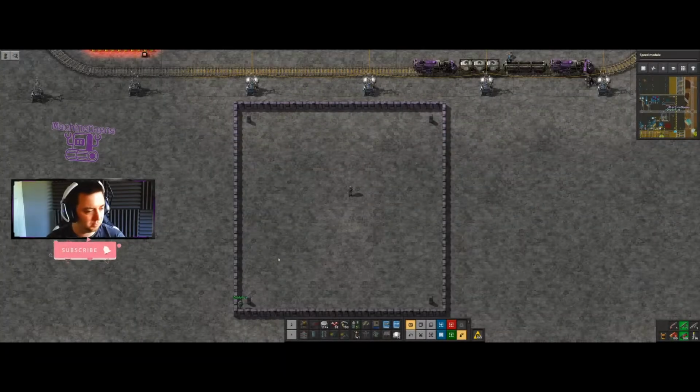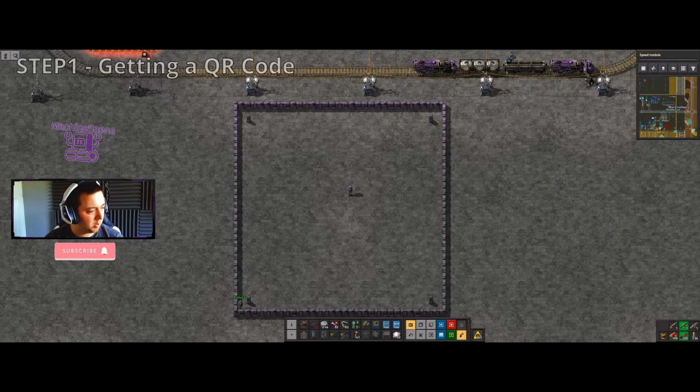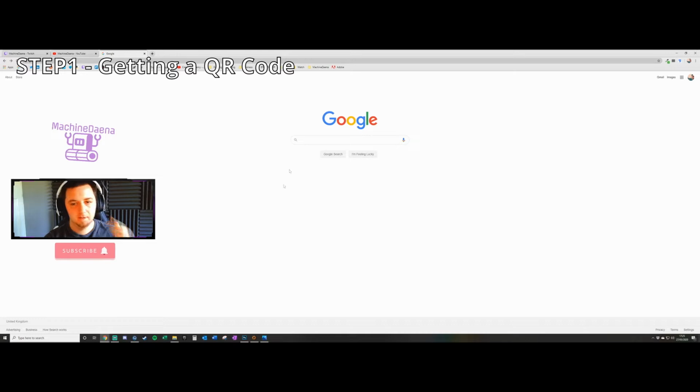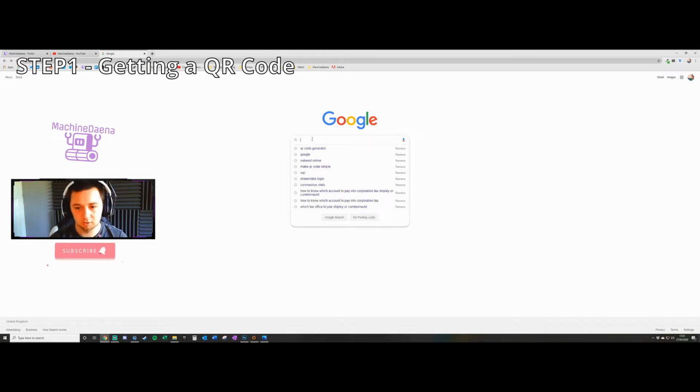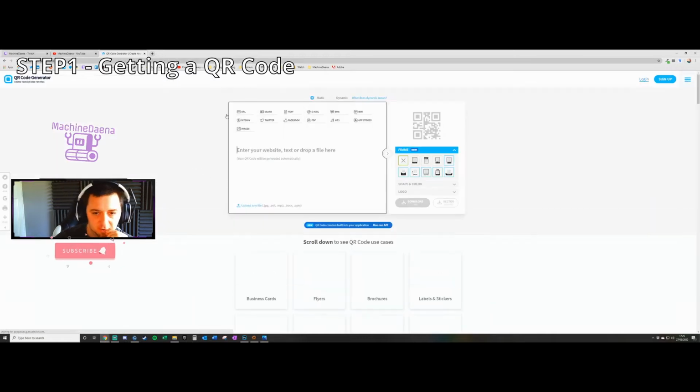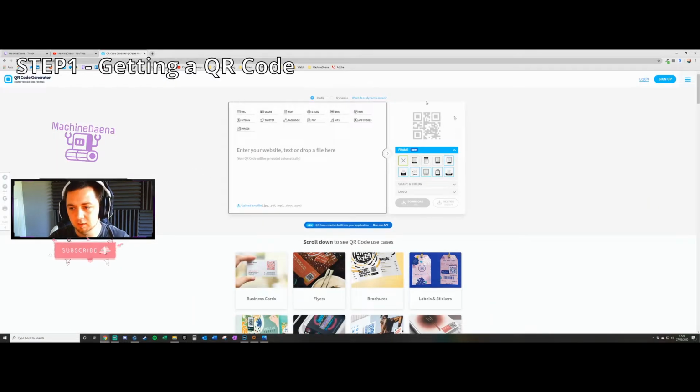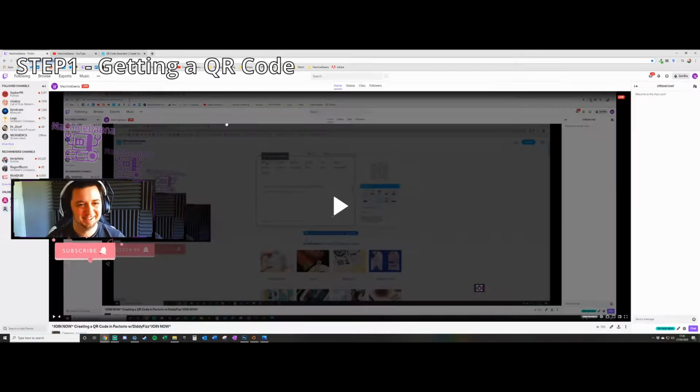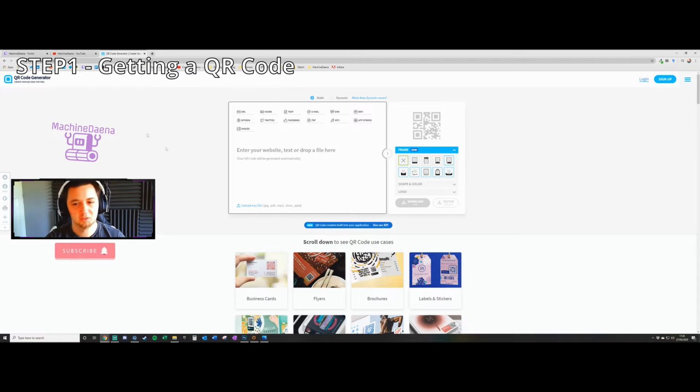A couple of things we need to do first. Firstly, I need to get a QR code. So literally, if you do a search for QR code, this top one here is fine. You want to be creating a QR code which will appear on the right. I'm gonna go with my Twitch channel, which is twitch.tv/Machine Dana. I've copied the URL for my Twitch channel. All you do is paste the URL.